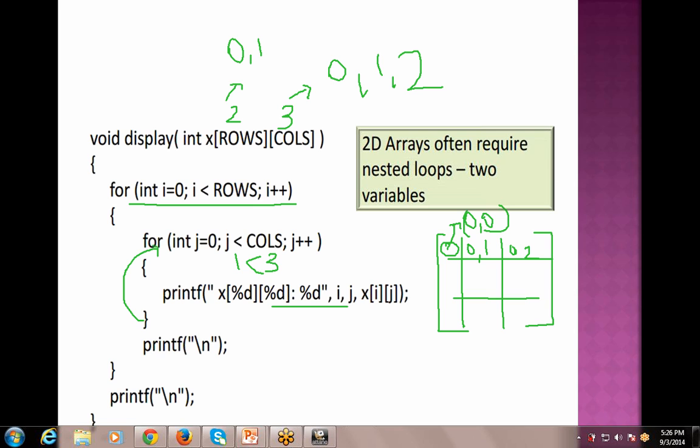Now j is less than columns, that is 3 is less than 3. It is not true. It is 3 equal to 3, but not less than 3. So this will terminate and will not execute. So the cursor comes over here and jumps to the next line. This is used for the next line.